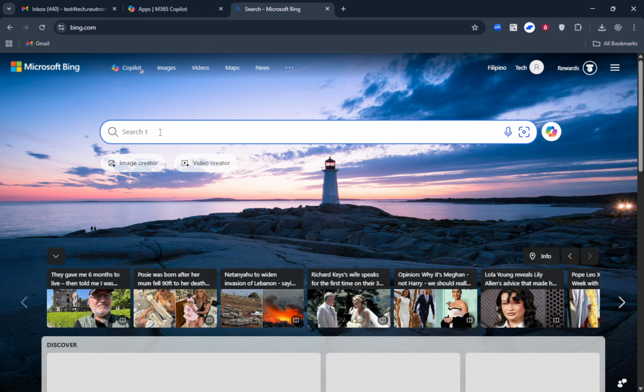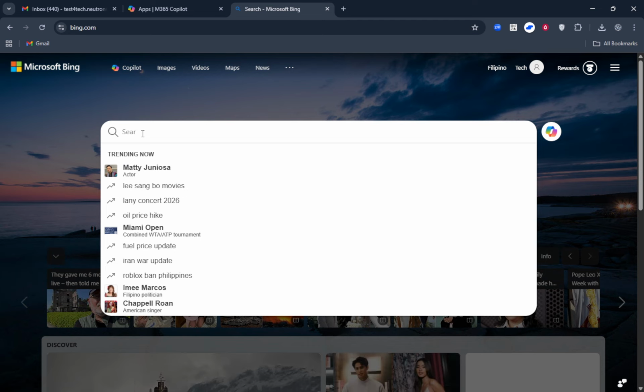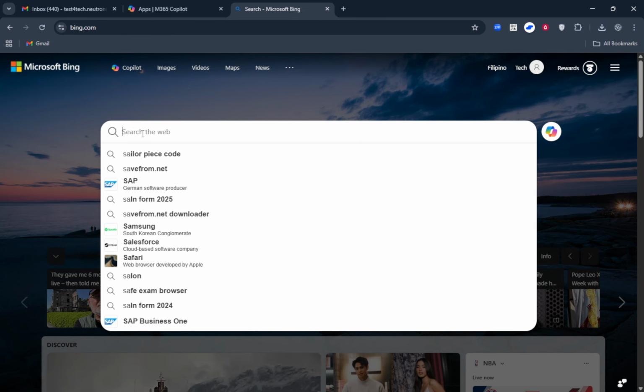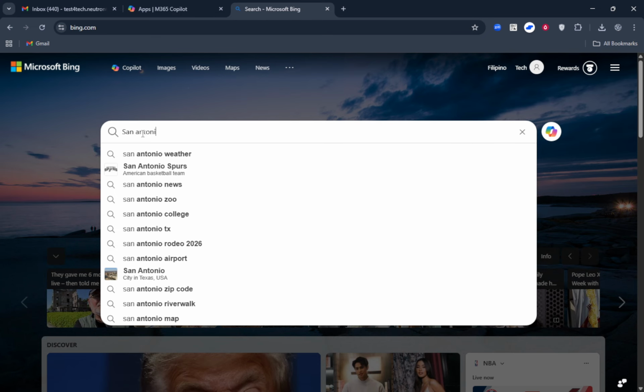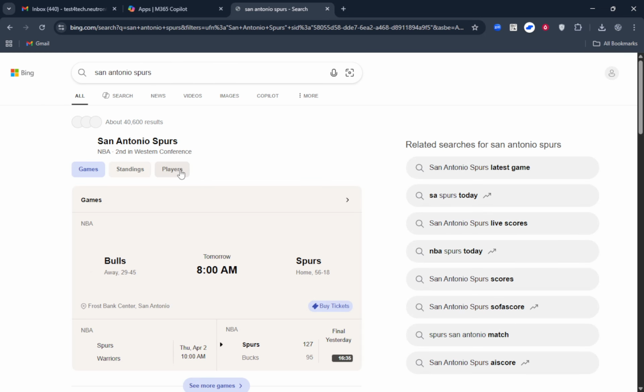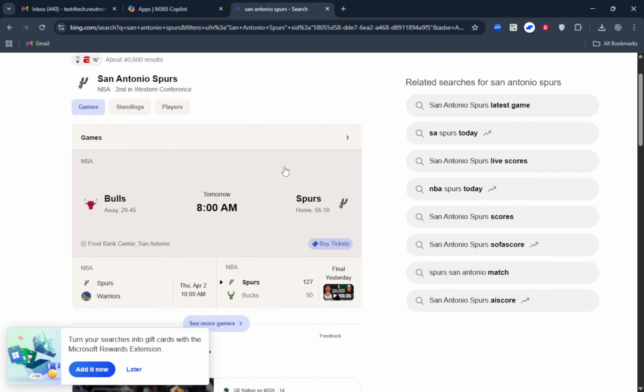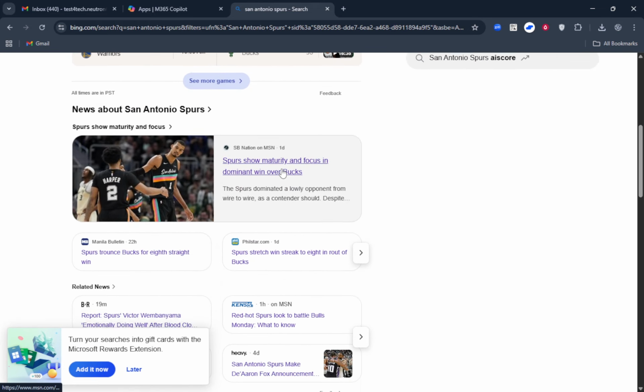Now try a search. Click inside the search box and type a word, a short phrase, or a full question. For example, you could enter weather today or how to bake bread. Press Enter on your keyboard or click the magnifying glass icon to search.